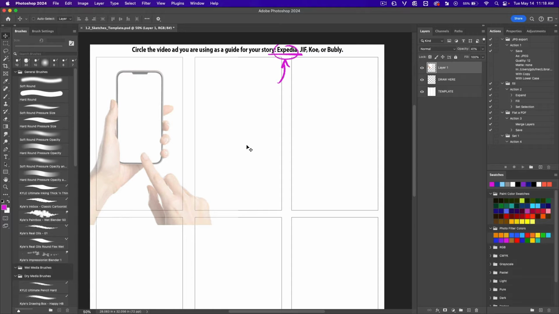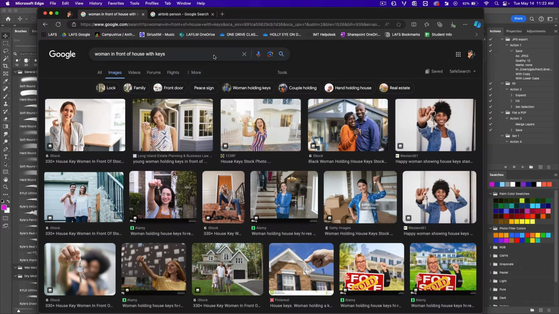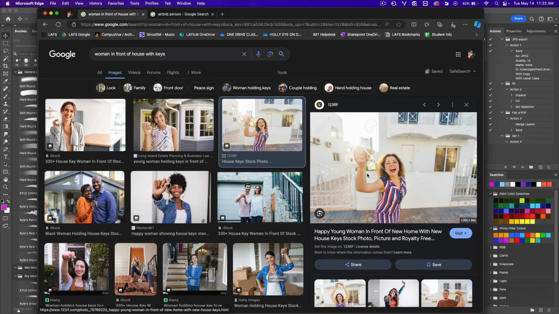Now let's get an image for the second panel. This person's going to go to an Airbnb for the weekend. I wrote woman in front of house with keys. I really like this image right here, where the person is smiling, holding the keys to the viewer, looking on at what she's doing, and we have the Airbnb behind her.